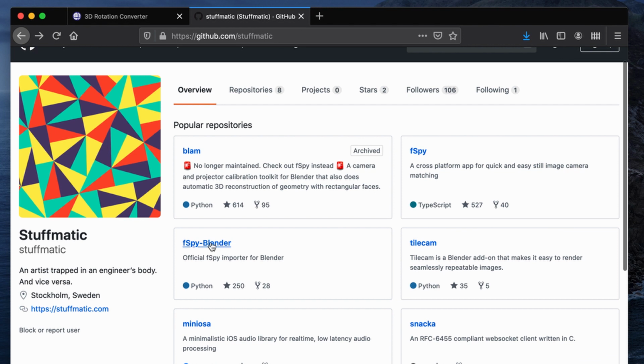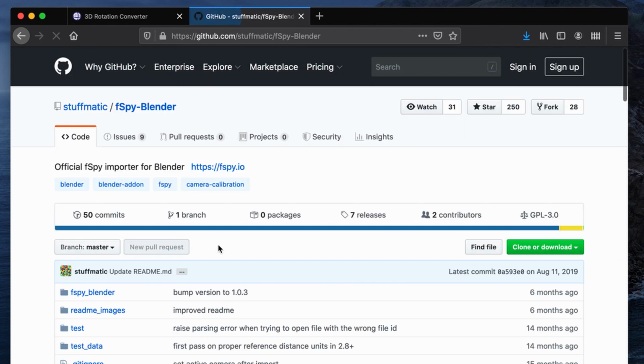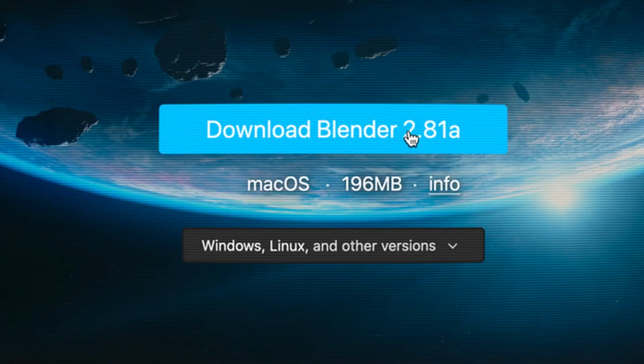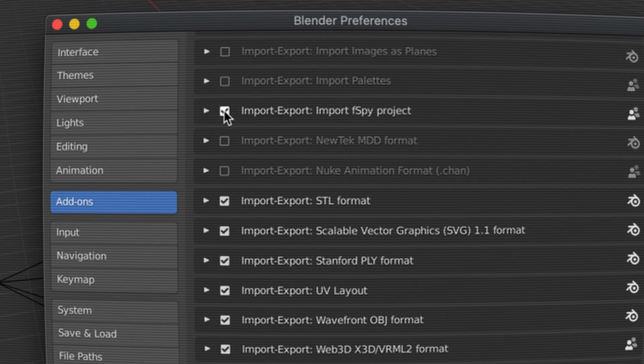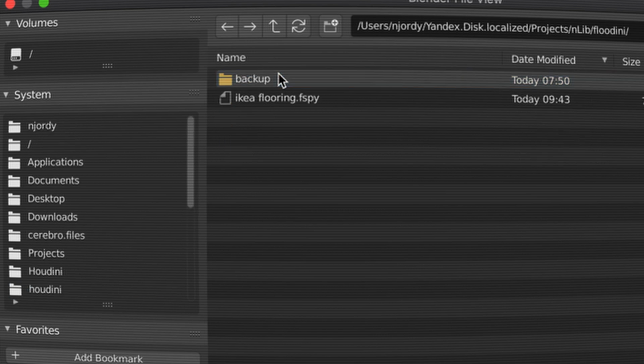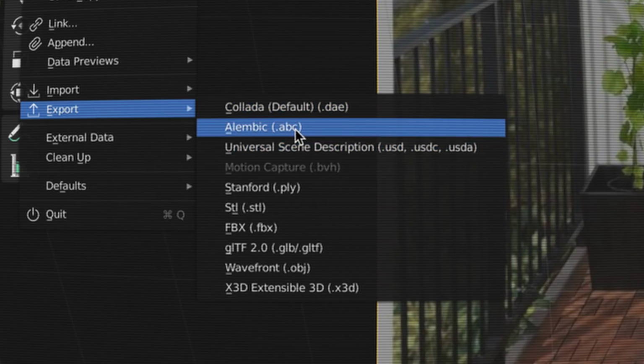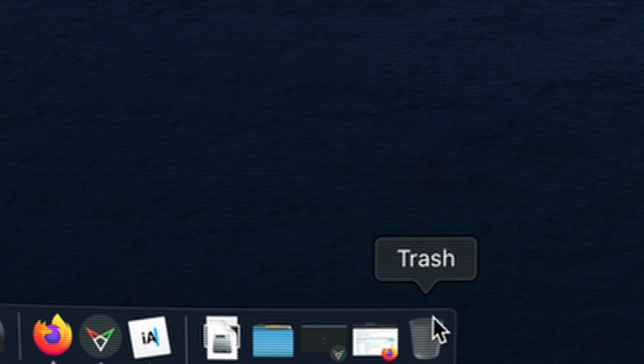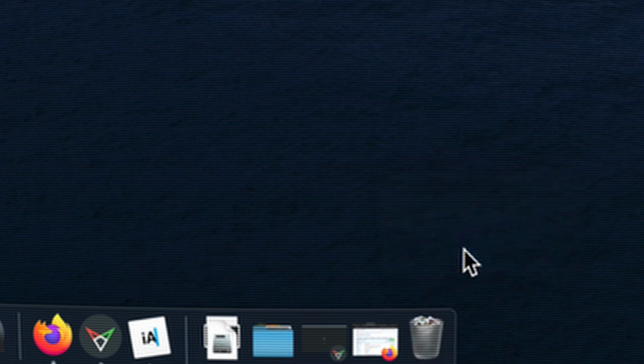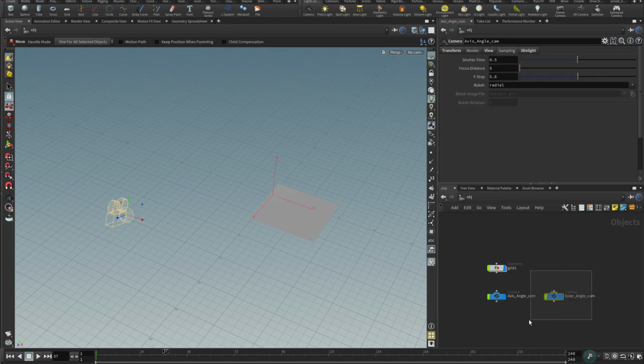Okay, last chance, they have an official Blender plugin. Maybe we can extract the camera via Alembic. Let's download Blender, let's install the plugin, let's import the scene, let's export an Alembic, and of course we need to put Blender in the trash bin and clean it. That sure was a lot of fun.